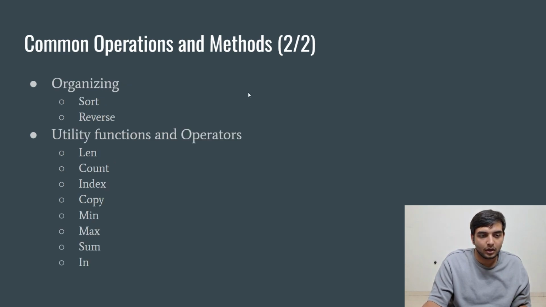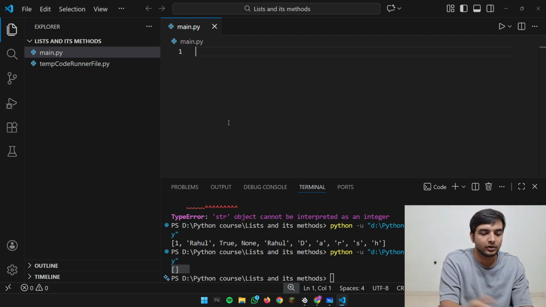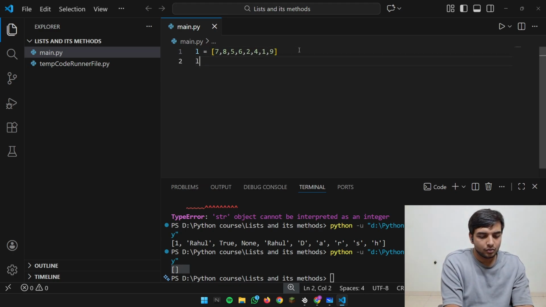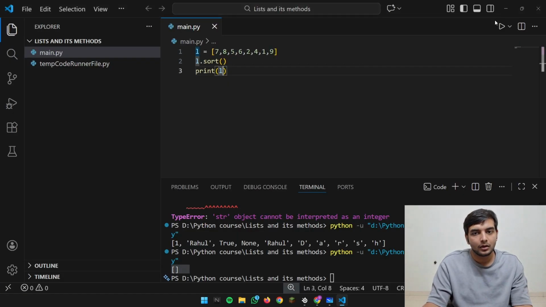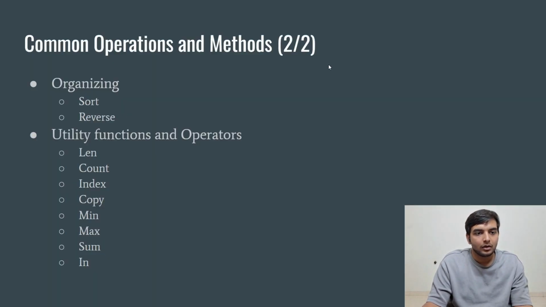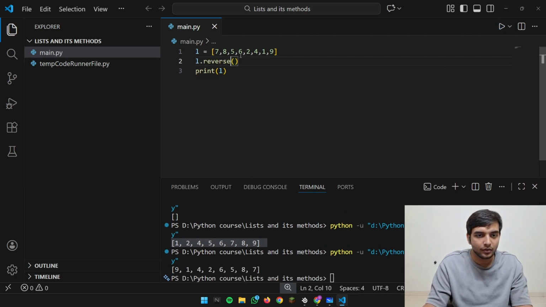Next up we have organizing, which means we can sort the list. We'll have to take another list for that. Let's take numbers for the sake of simplicity. Let's say 7, 8, 5, 6, 2, 4, 1, 9, something like that. And let's do L dot sort and print L. Let's see what it does. It basically sorts the entire list for us. Pretty easy, pretty clear. And reverse would basically reverse the list from what it was. Let's try that out again as well. And we run this code. And the list is reversed from what it was. Now let's sort it first, then we reverse it.